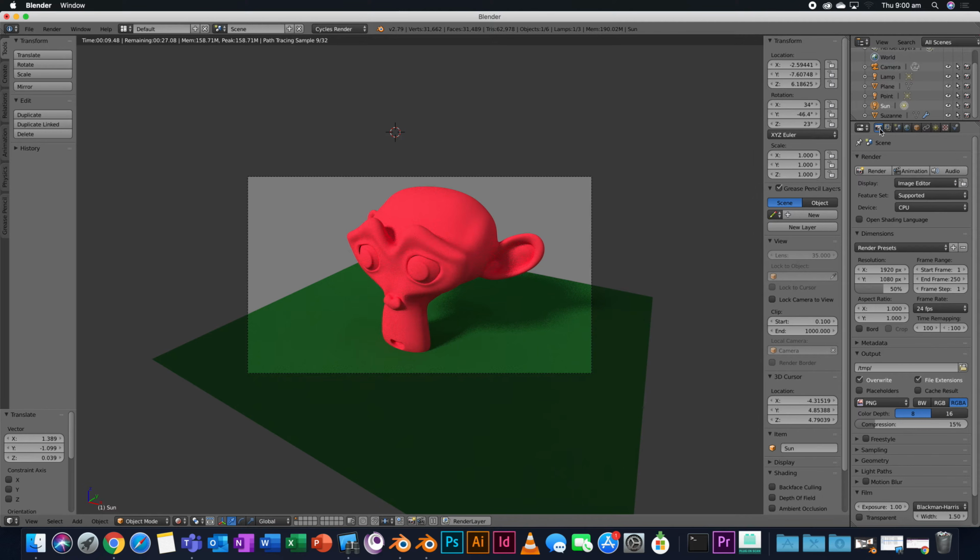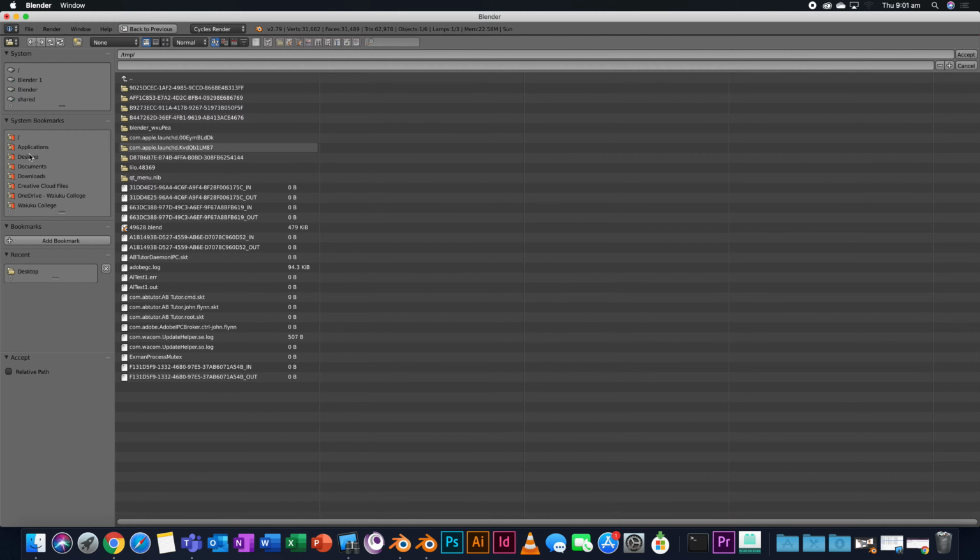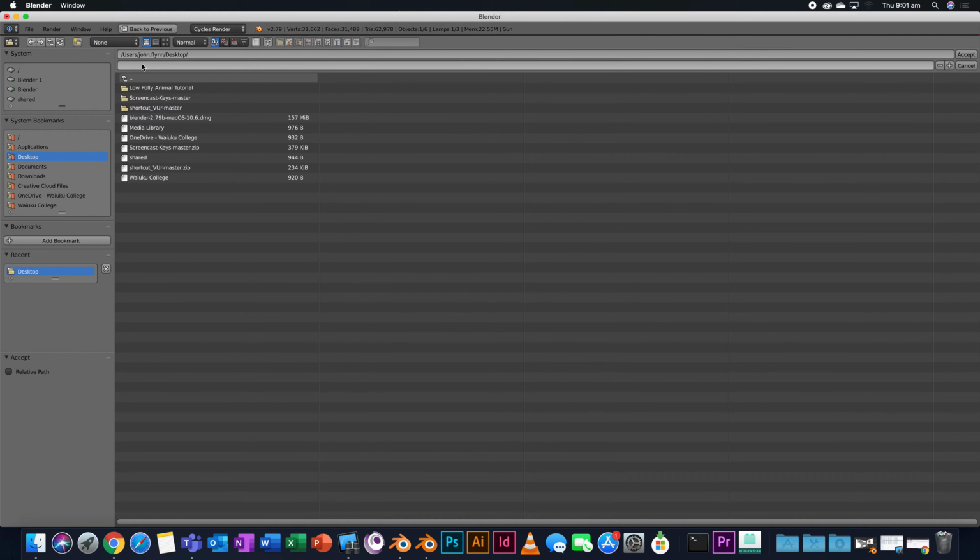So the icon that looks like a camera, I'm going to change resolution all the way to 100, so that's 100% of the 1920 by 1080. If I leave it at 50%, it ends up being much smaller. I'm going to change my output from temporary, and for demonstration purposes, I'm going to stick it on the desktop, create a new folder.